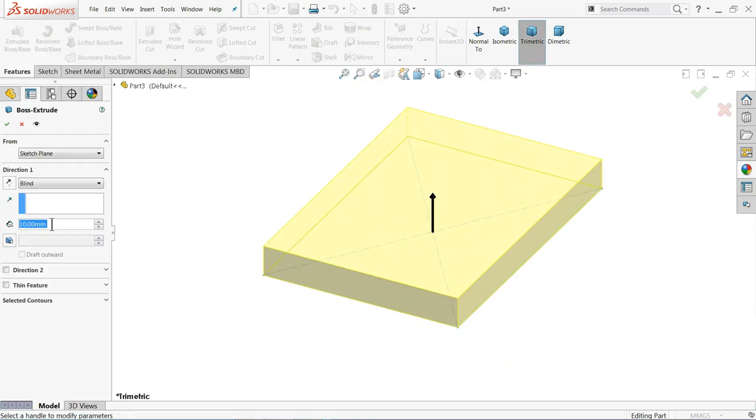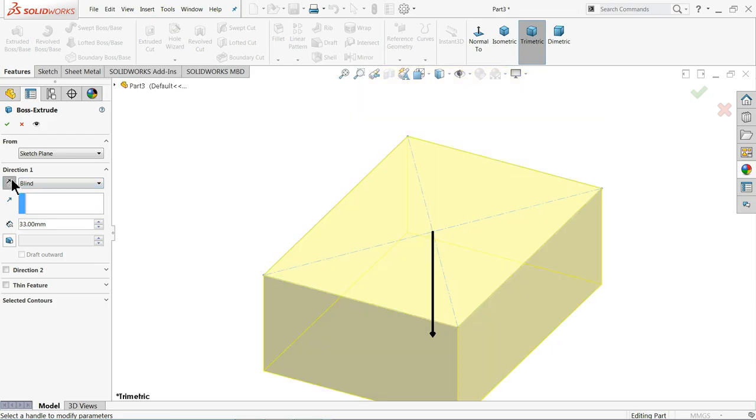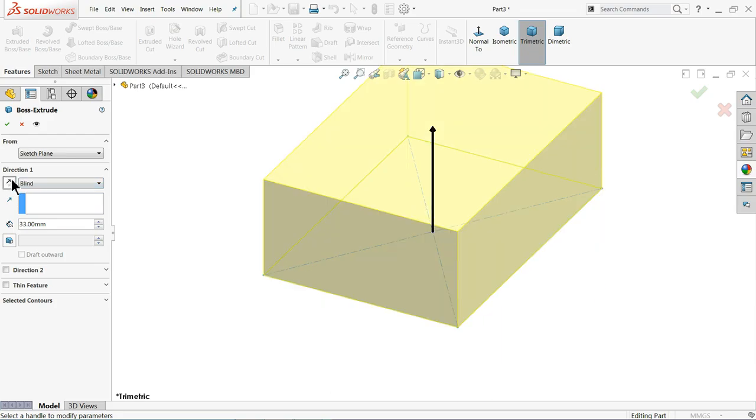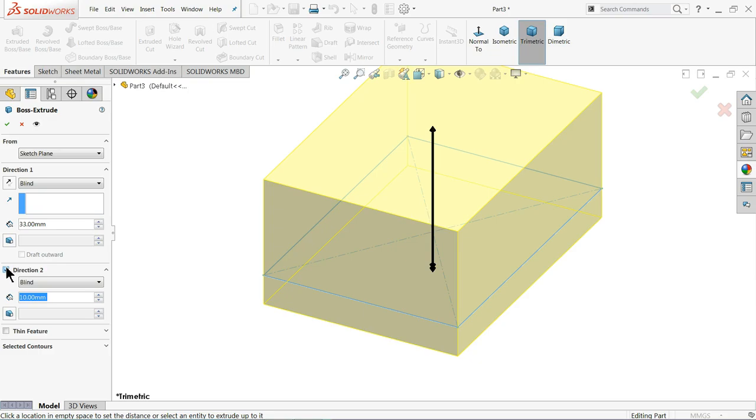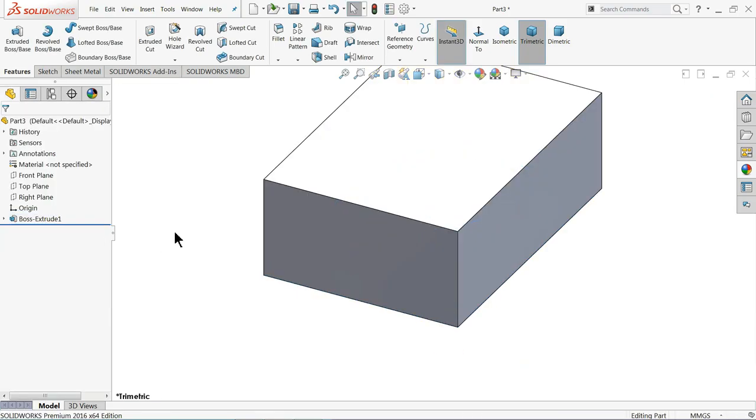Now see, this height we need 33 millimeter. So in blind condition choose 33 millimeter. Blind means it will give you one direction, either reverse, up and down, whatever dimensions. Even you can select here direction 2 also, but we don't need that direction 2. Let me choose blind 33 upward direction. Okay, that's it. Now what next?